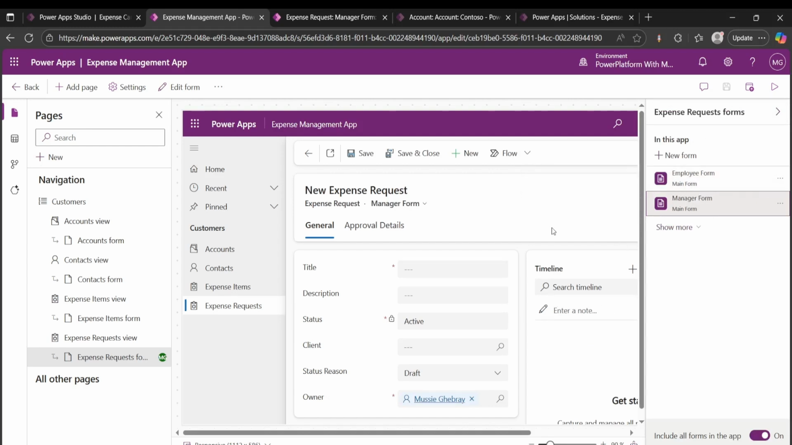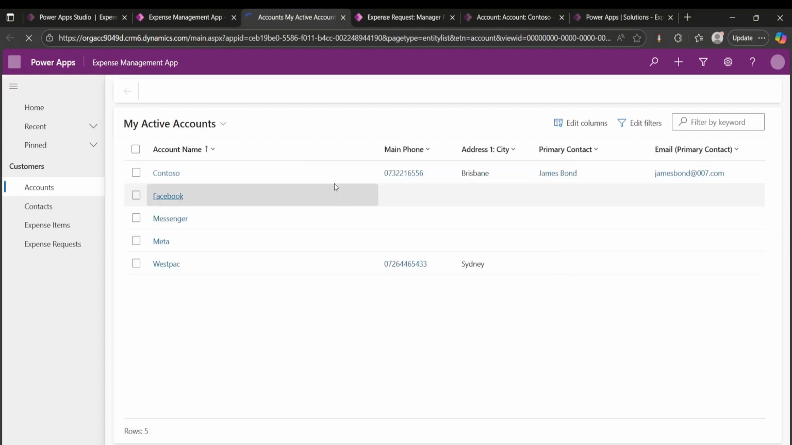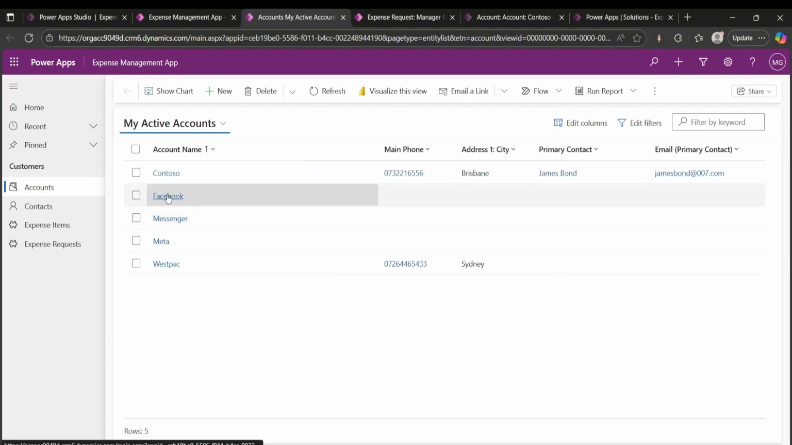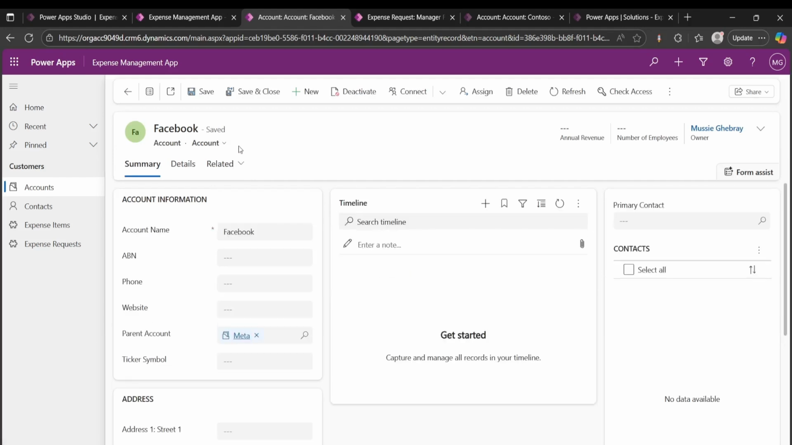If you don't see that, just make sure you go back and publish all customization. And then once that's done, you want to publish the app as well. And then once you publish it, I've already done mine, but you will go in here and say play. So if I click here on this record, you'll be able to see we are on accounts.